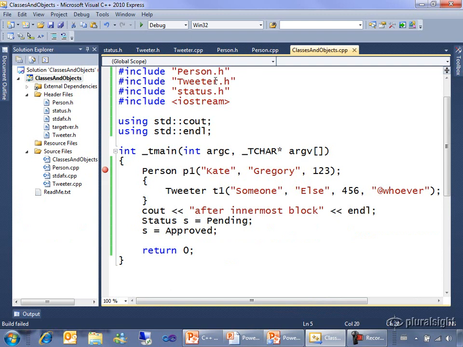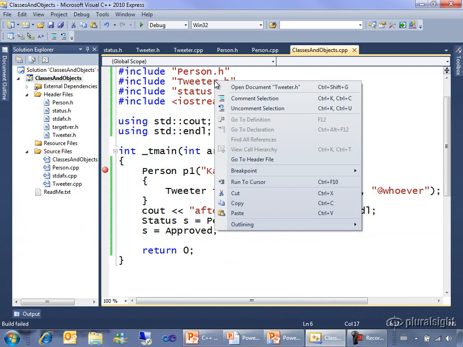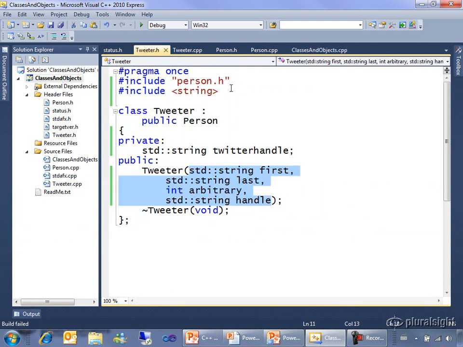And then I include tweeter.h. And if I just go there, you'll see that the first thing that tweeter.h does is include person.h. And the preprocessor pastes that same include file in again and then says, what? Person again? Well, that's an error. Our person's already been defined. We can't have two classes called person in the same namespace, and you get an error.